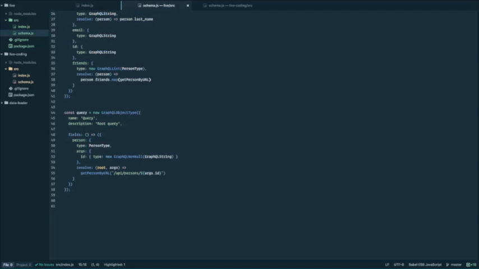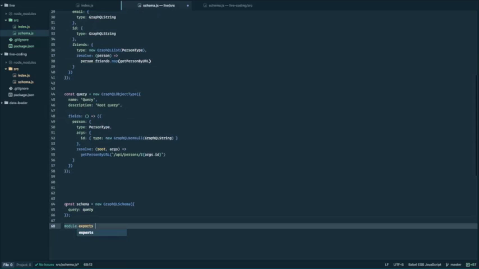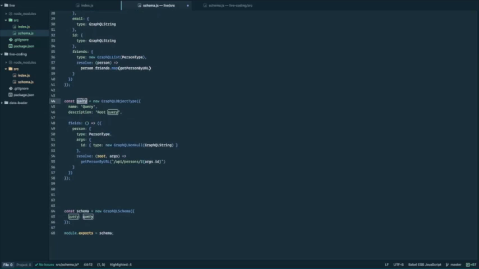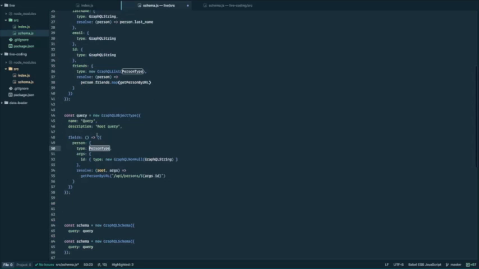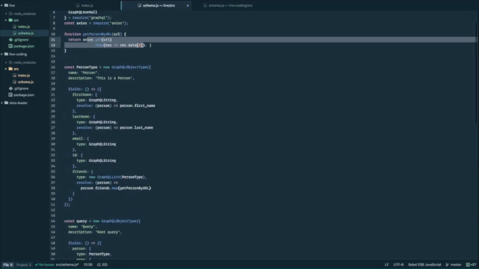OK, and the schema, I do need to do this. Exports equals schema. So we export this GraphQL schema, which contains a root query, which we define here. So we say, OK, the name is query, the description is root query, and then the only field it has is person. Person returns a person type, which we defined up here. It takes an argument of an ID, which is a required string. And then we resolve that by calling this function, which sends a GET request to our URL, and then returns the data.